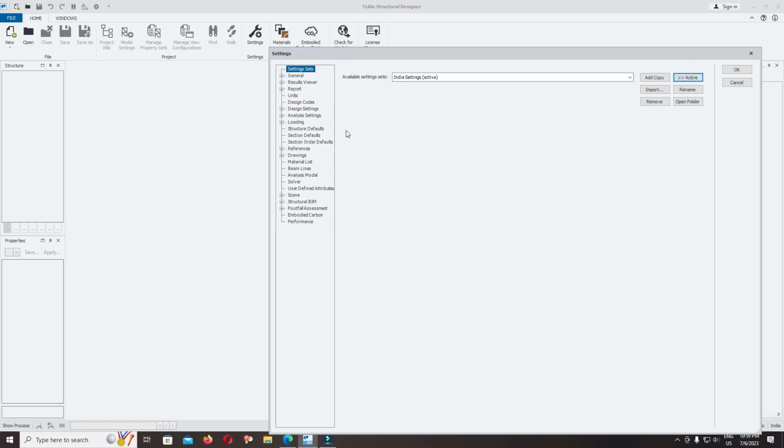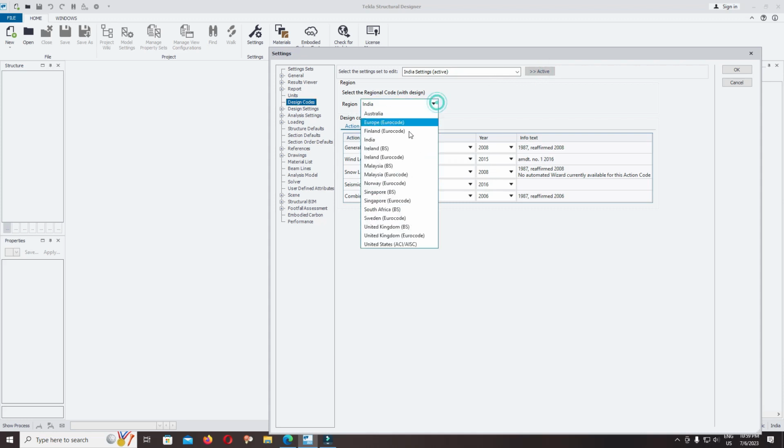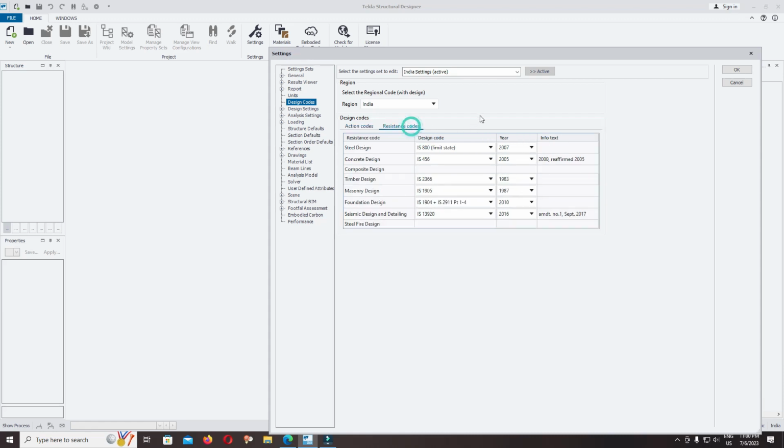click Active Design code, activate it again, check for the region India, correct. Action codes: general loading, wind loading, snow loading, seismic loading, combination. Check for the resistance codes. IS 800 Limit State 2007 is correct.